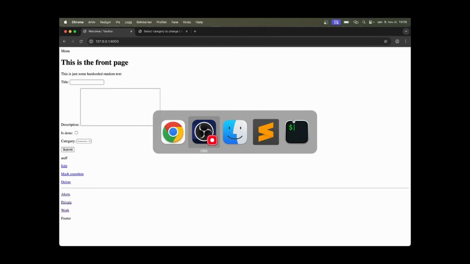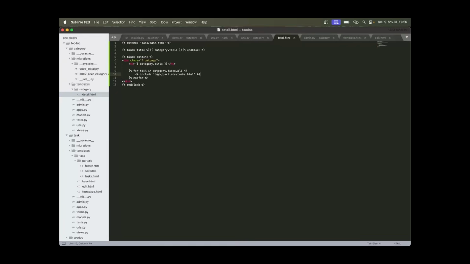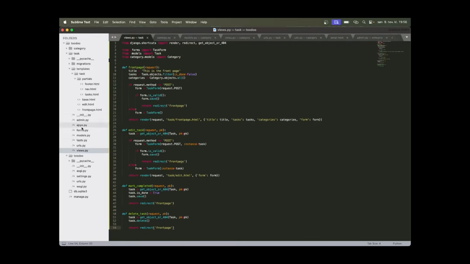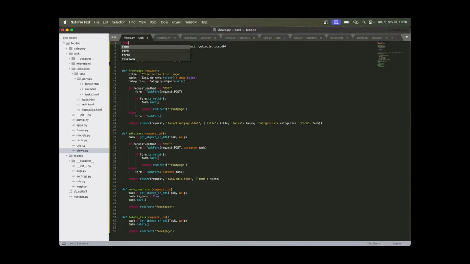The first thing we need to do is to do some changes in the views.py. So we want to have this in the task here. So views.py in the task app. We can begin by importing one thing from Django. So from django.db.models import Q. And this is something we need to do to make a little bit more advanced queries.